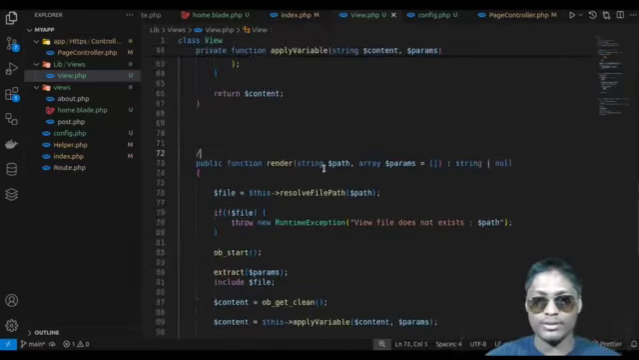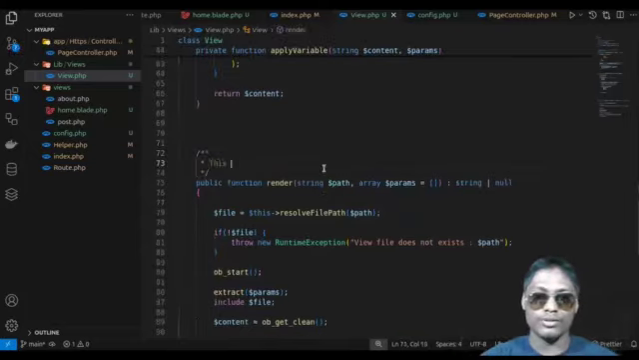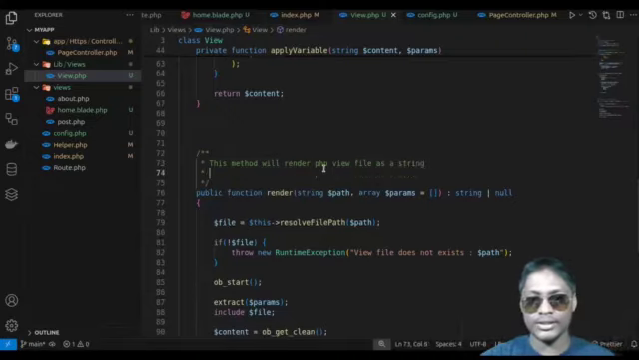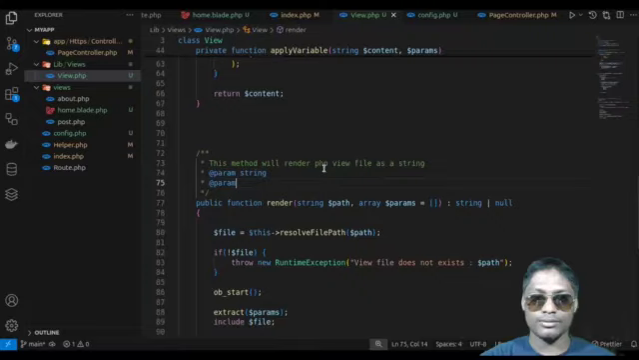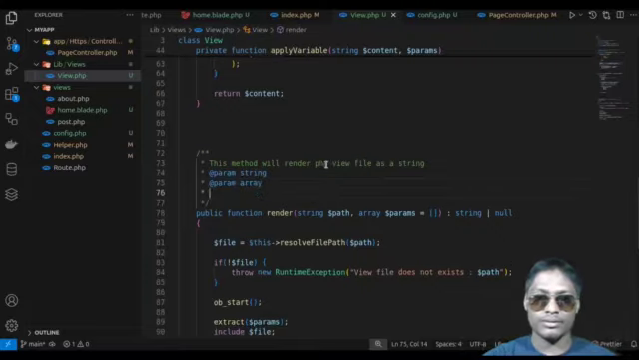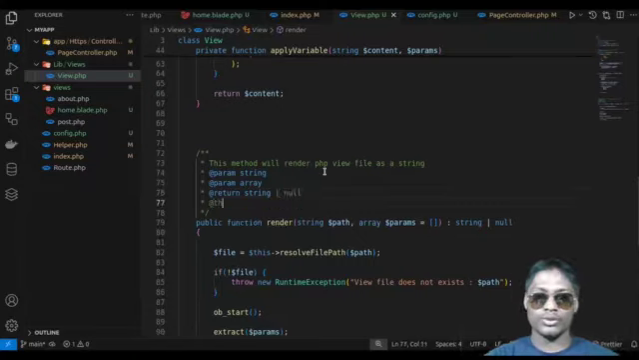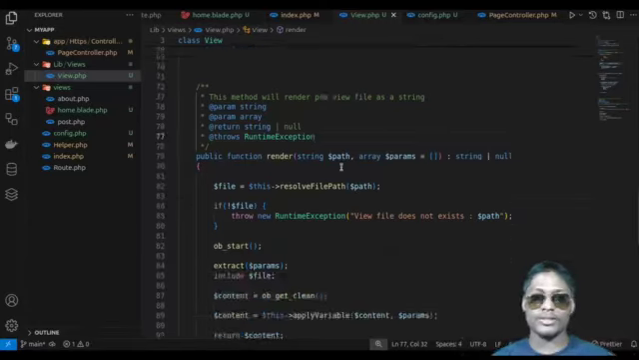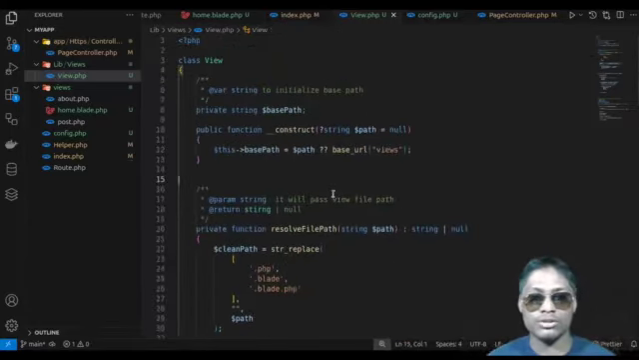So if you comment, write some multi-line comment. This method will render a PHP view file as a string. Okay, and there are two parameters. One is string and array, and it will return both string and null. Okay, and it will throw runtime exception. Okay, nice. Multi-line comments will help to understand clearly.